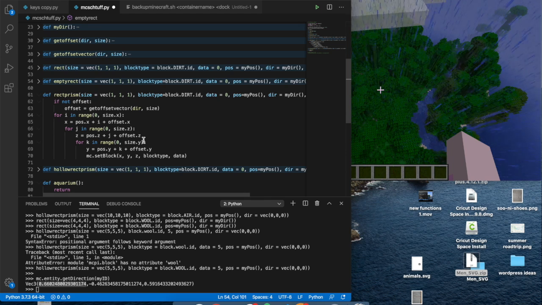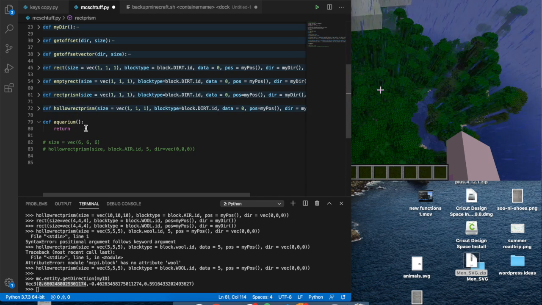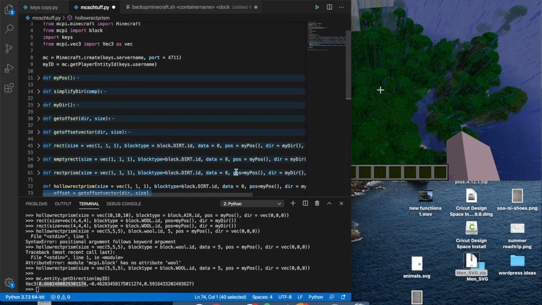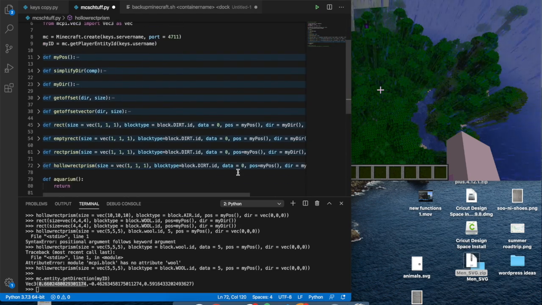And I did the exact same thing with the rectangular prism, except we're just calculating the offset in the Y direction as well, which we were already calculating, but now we're actually making use of it. The only reason we were calculating it before was because it's easier to write one function than it is to write two that do basically the same thing. And it didn't matter. Same for the hollow prism. I calculate the offset the first time in here, and I pass that one on to the rectangular prism. And that's it.